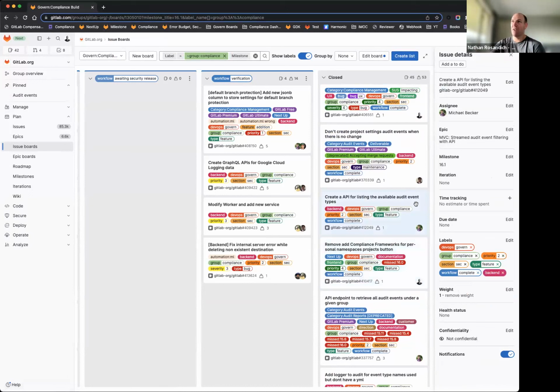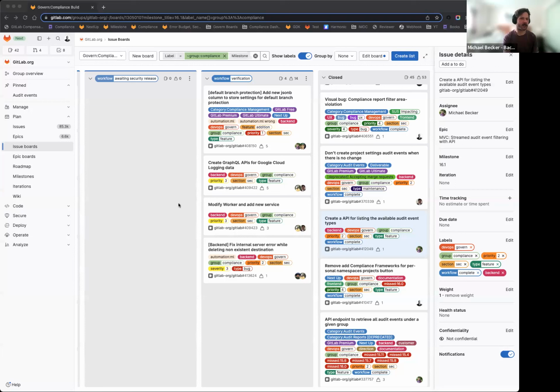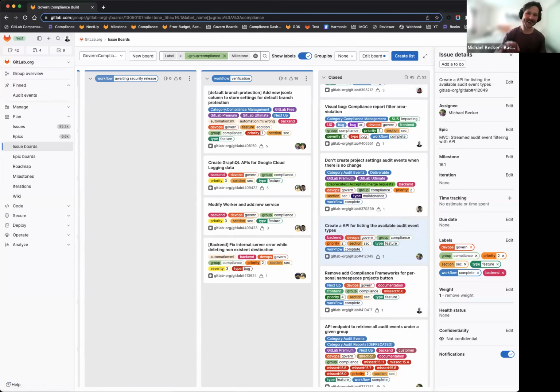The next one was create an API for listing available audit event types, with you, Michael, as well. Yeah, so basically I just created a GraphQL endpoint that hooks into the library helper we already had that reads all the definitions from the YAML file. It converts them to JSON and spits them out in GraphQL. So that's done, though I think maybe it's not even being used now. I think the feature it was for is now using HAML injection. But it's done, so it's there.